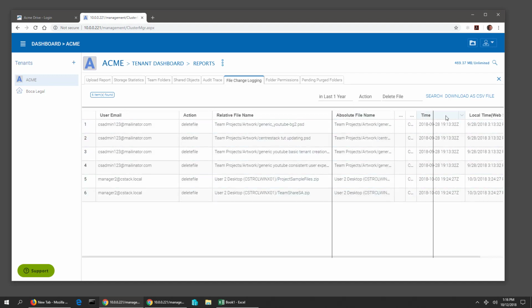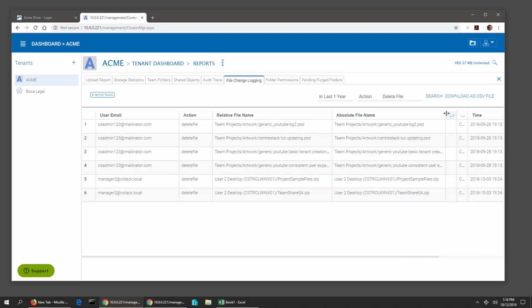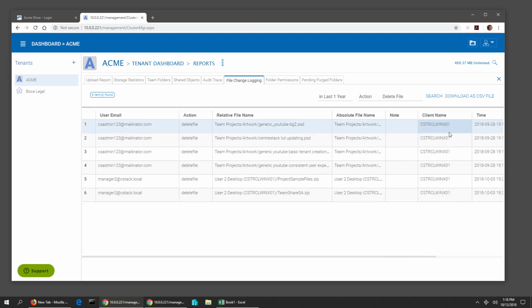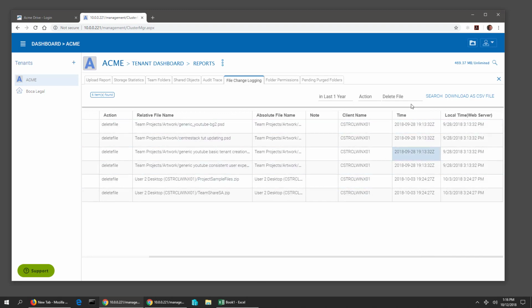the absolute file name, any notes, the client that was used, the time that this occurred, and local time by the web server. Now that's a short list.